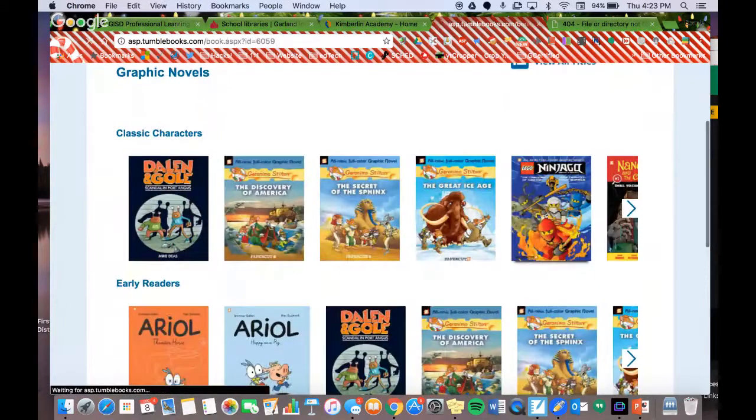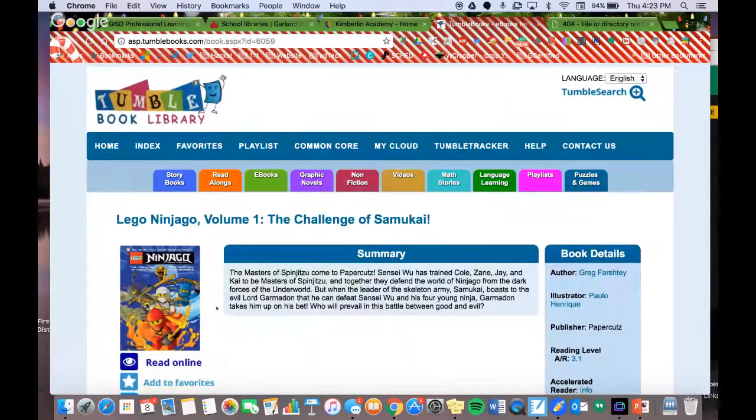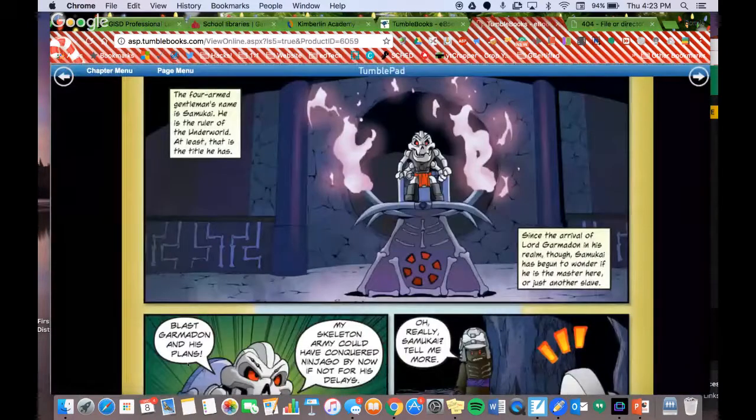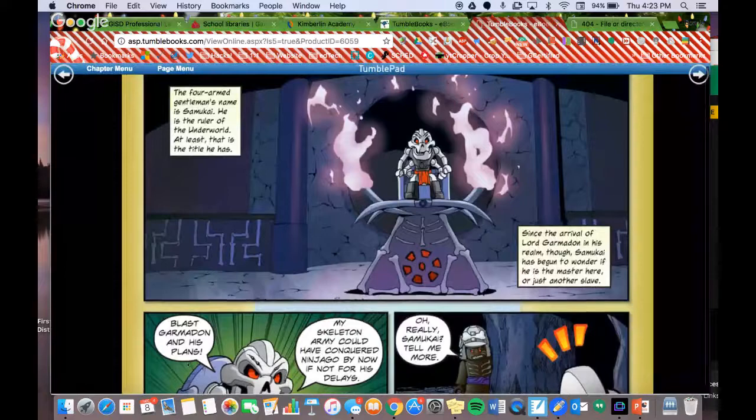How many boys your kids might like Lego Ninjago? So you see it's formatted just like a comic book. So some of the kids that may not like to read, they feel like they're not reading. They're just enjoying a comic book.